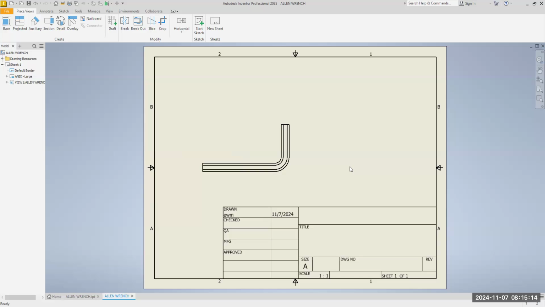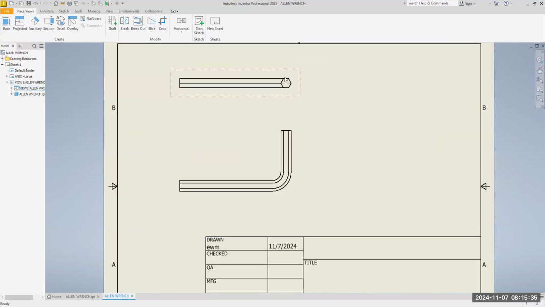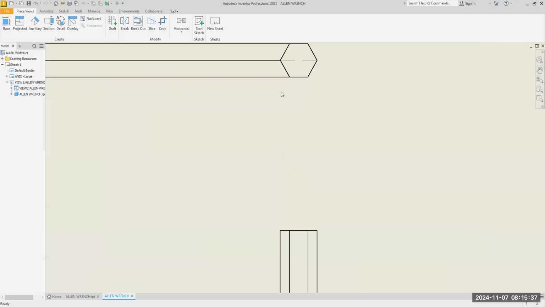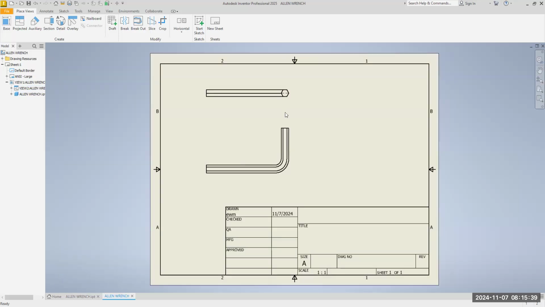Now, the other thing I would like to do, since I want to show the cross section of the Allen wrench, what we can do is project this view up like this. Right click, create. So now you can see the cross section of the Allen wrench. How many of y'all have these two views?